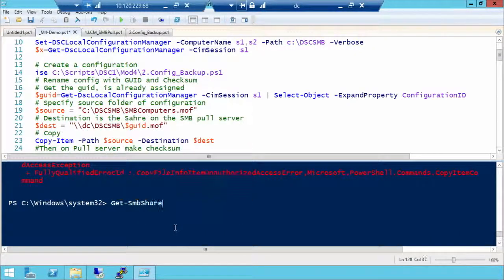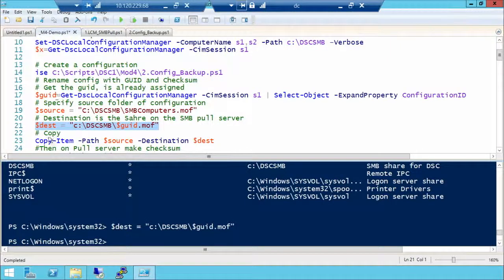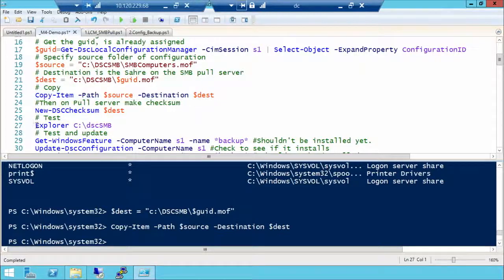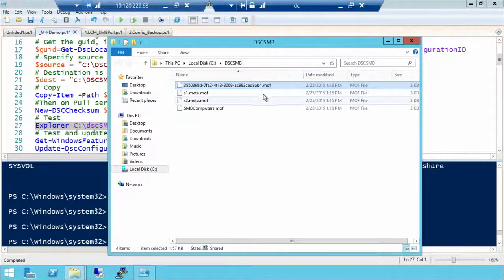Get-SmbShare. Just want to make sure that it's out there real quick. DSC SMB. Yep. Yeah, it's out there. Tell you what, let's just change this real quick because I don't know if I gave myself the correct permissions to it. We'll just change this to put it into the path directly. And let's go make the copy. Now, I want to just check to make sure that those files are out there real quick. And so here's that file. Let's take a look at it. There's the configuration file, the MOF that has our configuration.